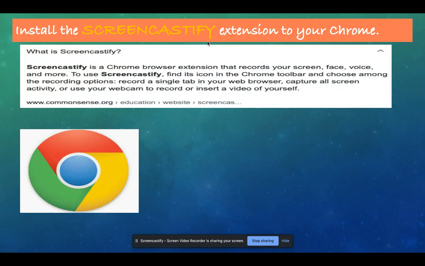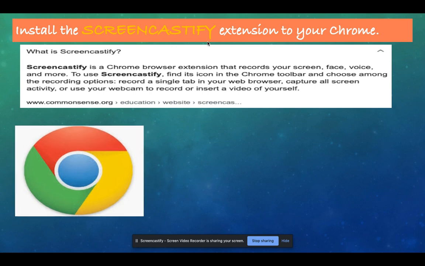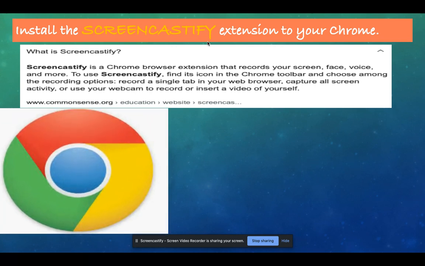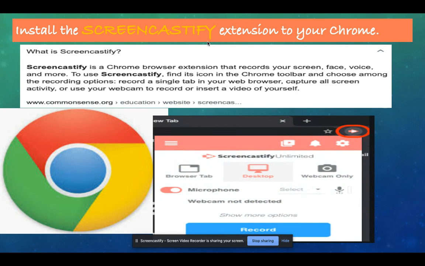Screencastify allows you to record your screen, your face, and your voice at the same time. It's a Chrome browser extension, which means that you need to install it as an extension to your Chrome if using it for the first time. Once you've installed it, you would see the Screencastify icon on the upper right corner of your Chrome tab. With your Screencastify on your Chrome, you are now ready to begin recording.